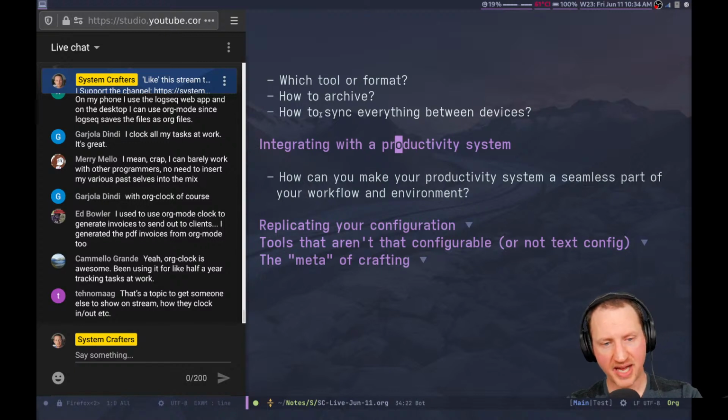Ed Bowler says, I used to use org mode clock to generate invoices to send out to clients. I generated the PDF invoices from org mode too. Yeah, if I was a consultant, I would totally do that because it's great for that.